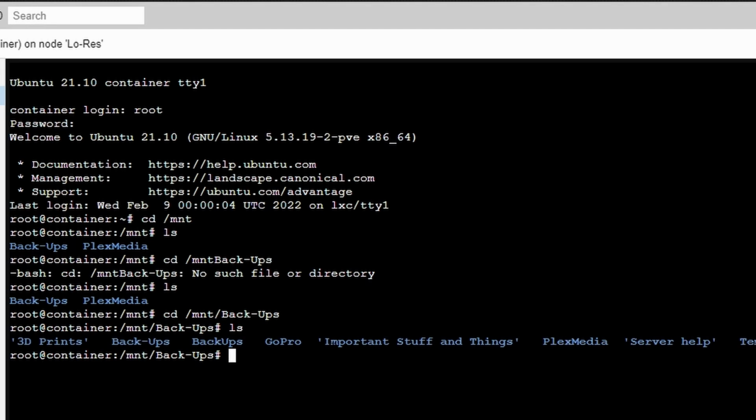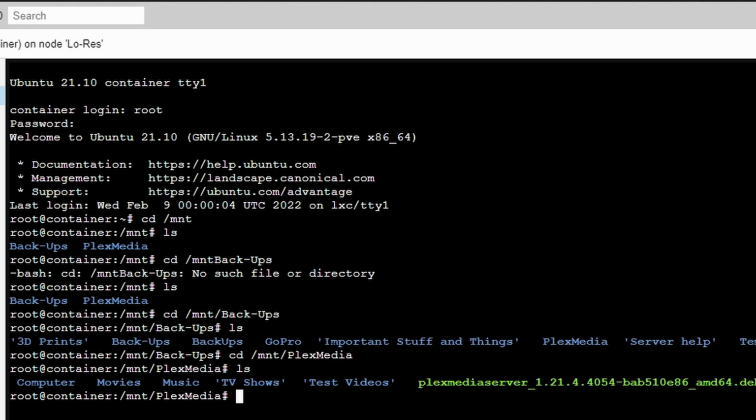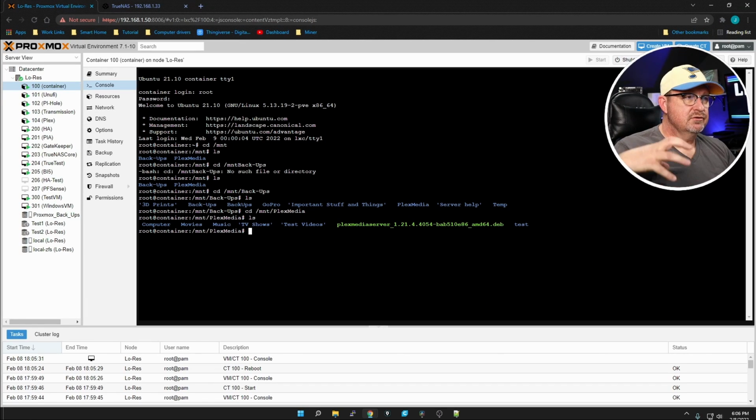Bam, there's all the directories that were under the backup share. So let's go ahead and let's cd into Plex Media. Hit enter and we ls into that, and bam, there's all the information that is being shared to us from the Plex Media share.